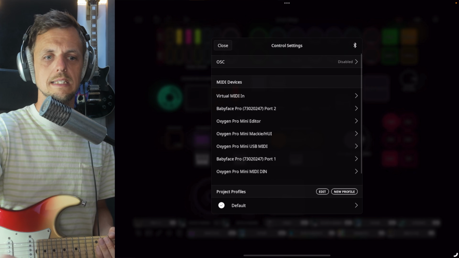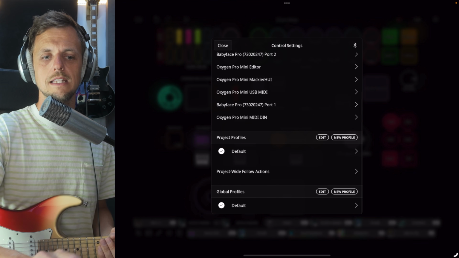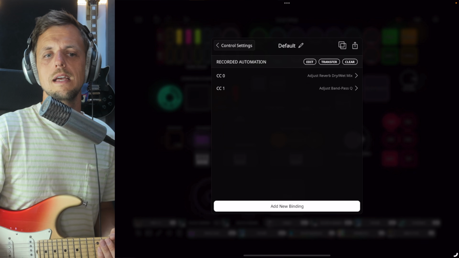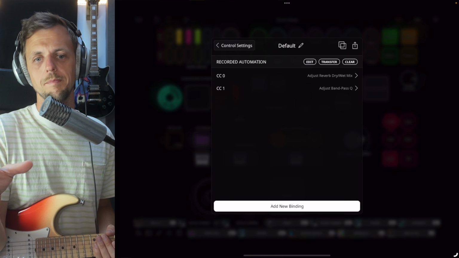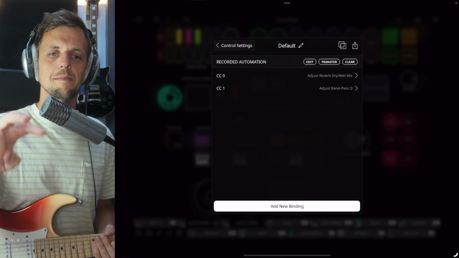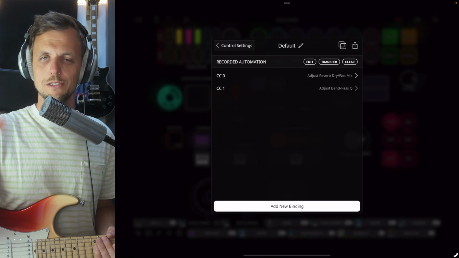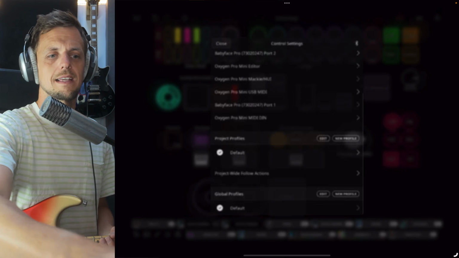And then at the same time as that happening, you need to go into control settings. So control settings, and then under the project profiles, I have bound CC0 and CC1 to those same 2 features that are on the 2 different plugins. So like I said, it's a bit complicated and it's quite hard to get your head around. It certainly was for me. I'm still learning how this all works, but I can already see the possibility of where this can go using MIDI automation.